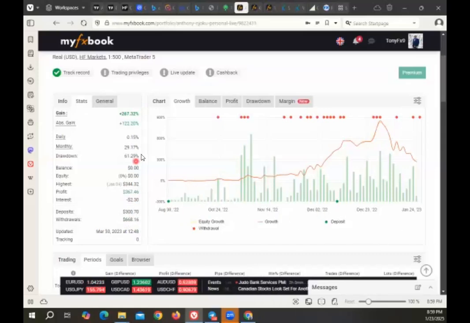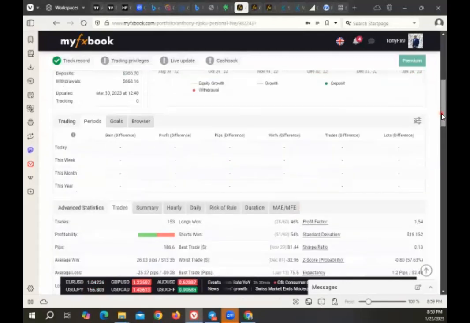This is something you can present to an investor. Once they ask you, what is your daily return? You say 0.15%. What is your monthly return on average? It is 29.17%. What is your drawdown? Like 61.29%. This is how you speak to an investor with courage, because you have results and money will come to you. Because money is unlimited. It's a product that is unlimited.